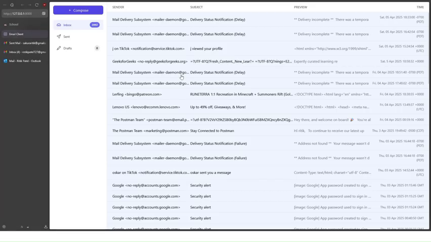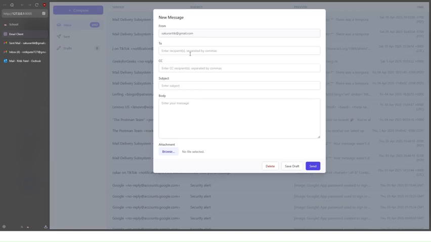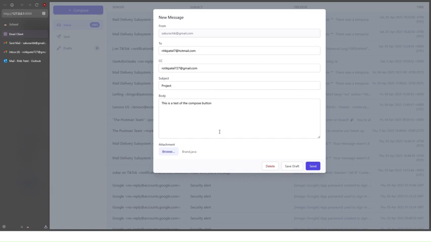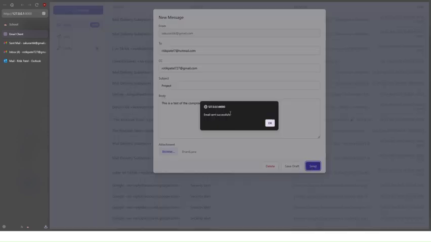Now I will be creating a new email. We compose. We will send our main one to my Hotmail, this to the Gmail project. And then this is a test of the compose button. We will send an attachment. Here's this. Click send. And here it tells us email sent successfully.